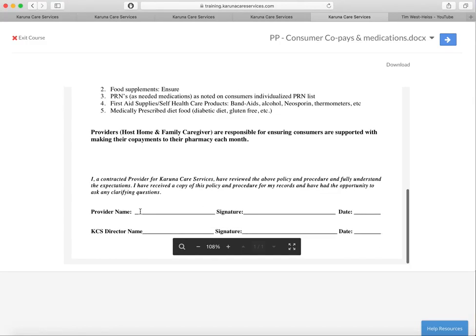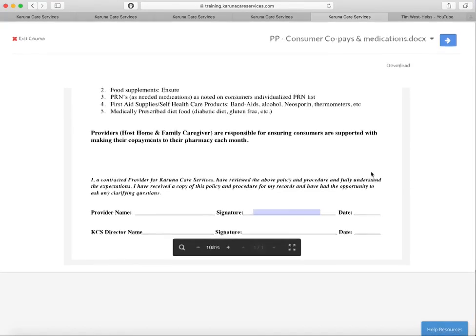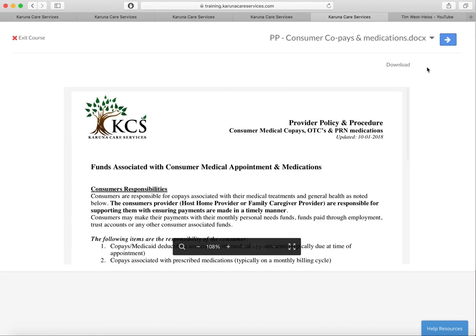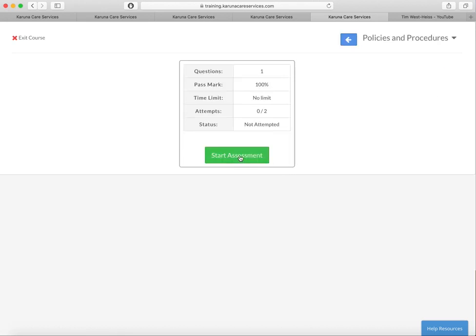Previously, you would have to actually print these out and sign them. We don't do that anymore. We've moved to all digital. So by completing this course, you are essentially doing the same thing as signing this document, if that makes sense. After I've read this, I'm going to click this, and it'll bring me to the assessment.